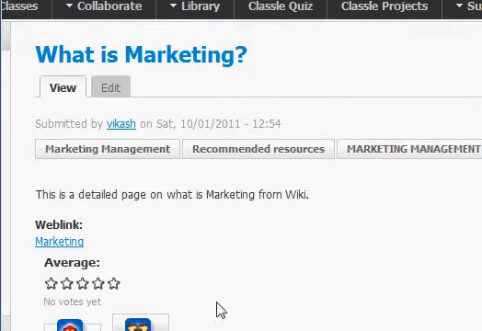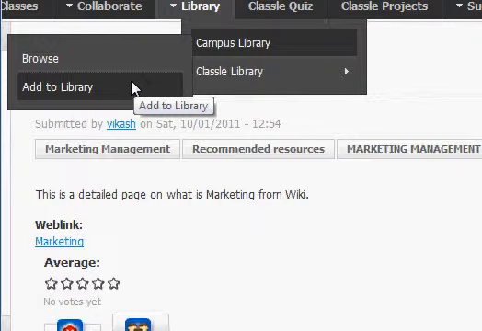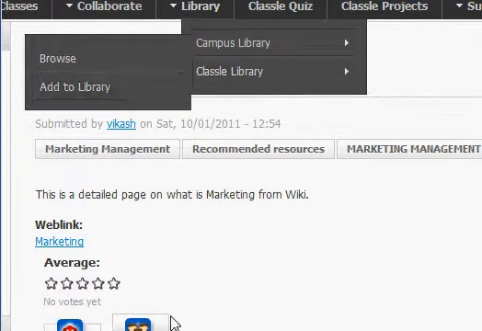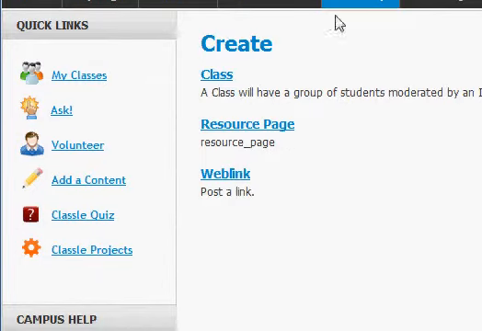If you don't find a resource in the library, what you can also do is add resources to your library by clicking on the add to library button. There is also a quick link in almost all pages in your campus, which is called add a content, which adds a resource directly to your library. When you click on this, there are 2 kinds of resources that you can add. One, it could be a web link, which can be either in your intranet or the internet. When I say internet, it could also mean the Classle library also. Or you can create your own resource page.